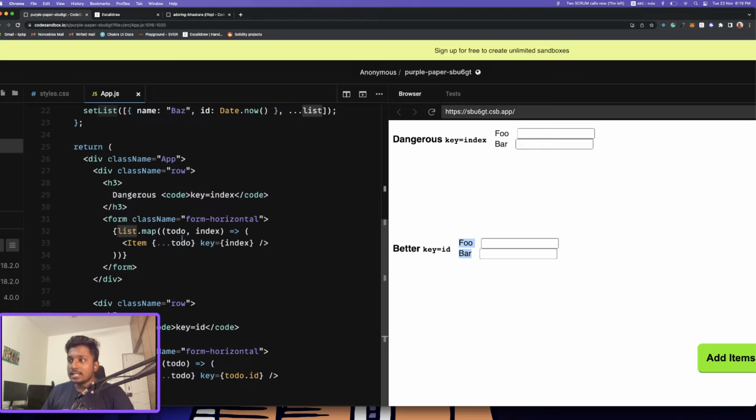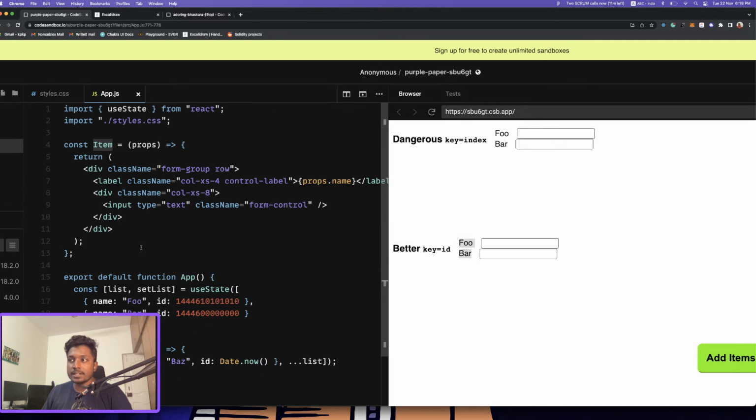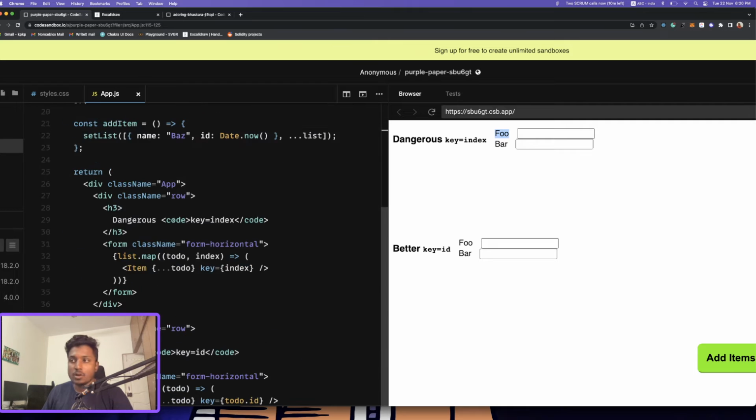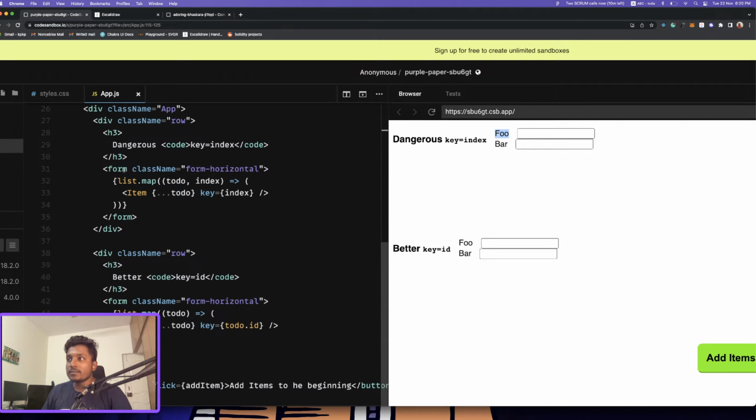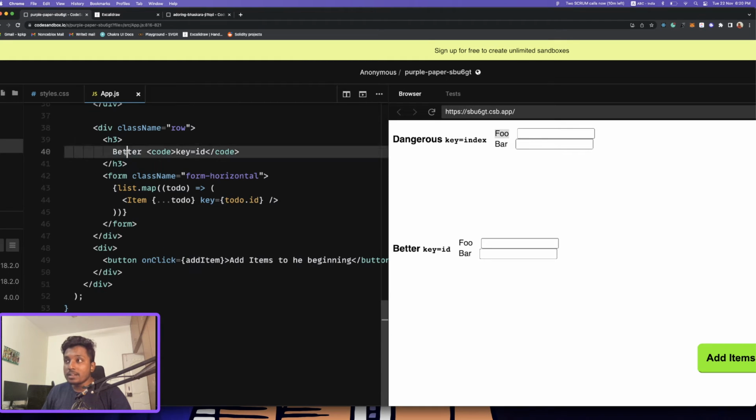You can see here for the key, I'm using index. This item here is coming from here. Item is a different function that will output a component that is basically a form group. This whole thing, this foo and this input field, is a form group item. So here for the dangerous one, I'm using key as index, and for the better one, I'm using the key as todo.id.